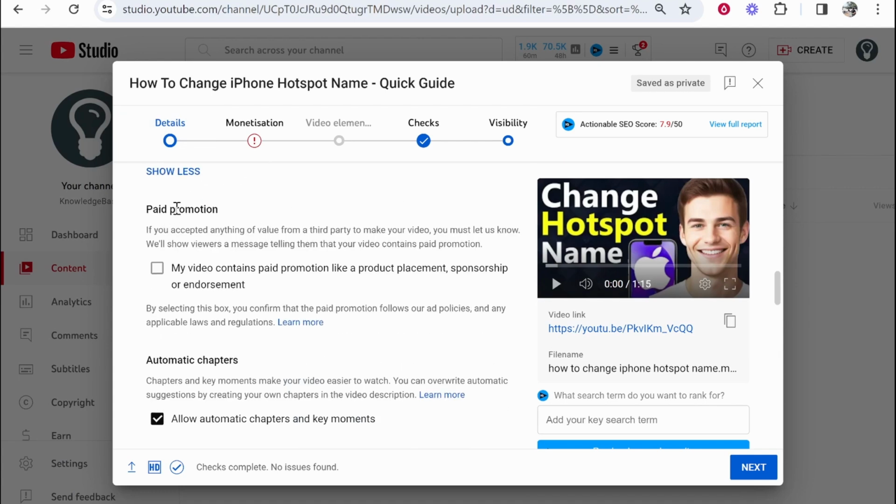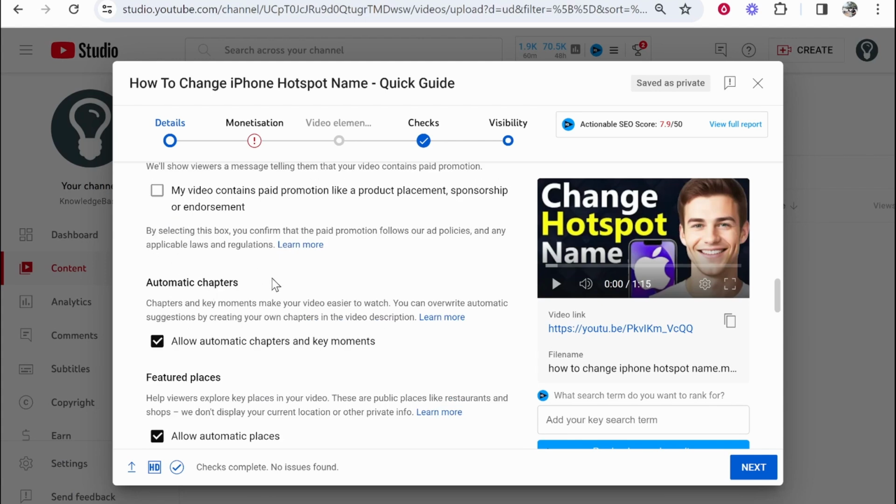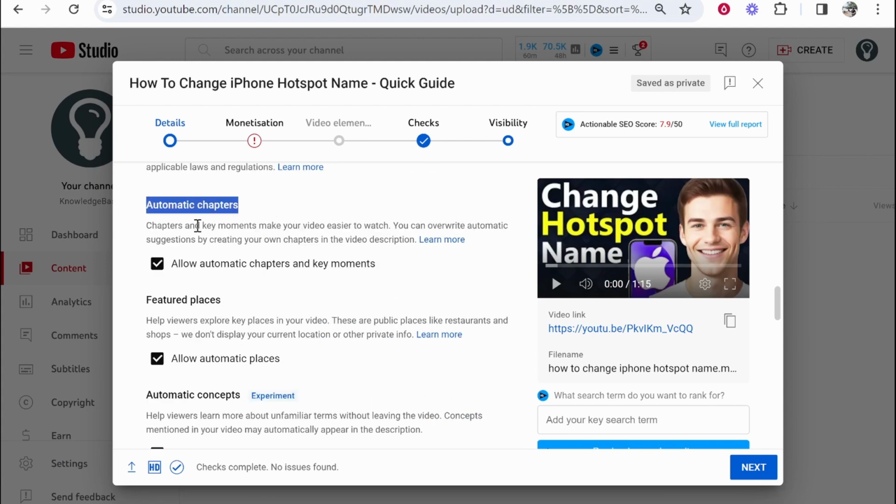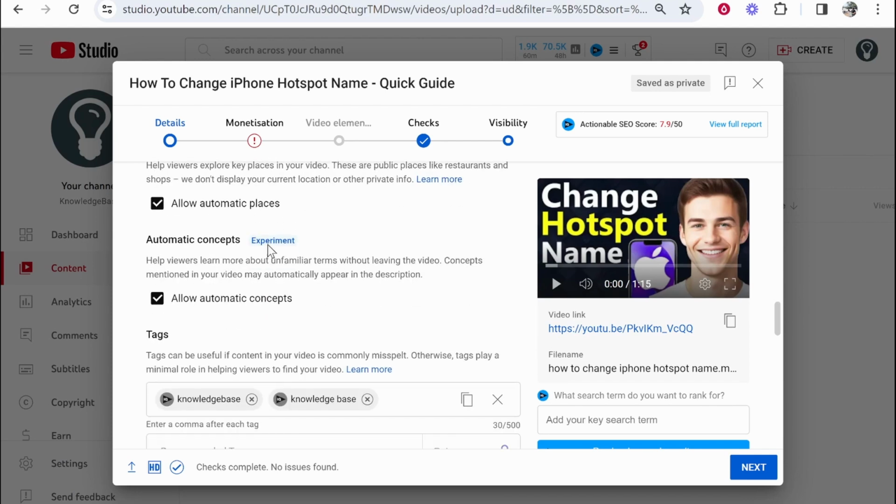Then scrolling down here, you've got paid promotions. You probably haven't been paid for that video, so uncheck that if it's not already unchecked. Then you've got automatic chapters. I keep this on because this will chapter your video automatically from YouTube if it's a long video. And then all of these I'd keep on.